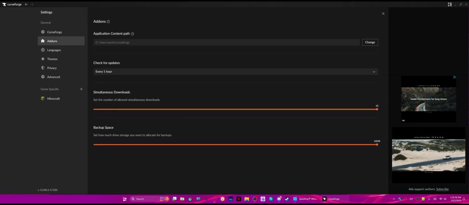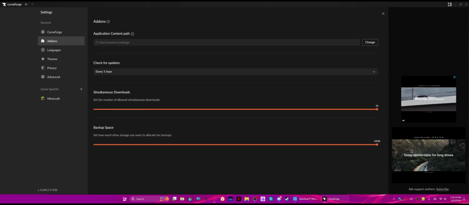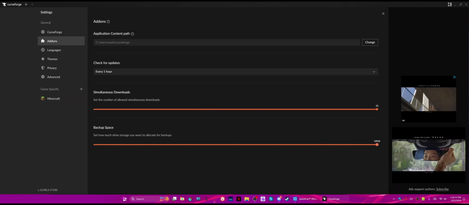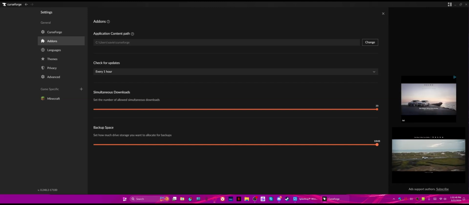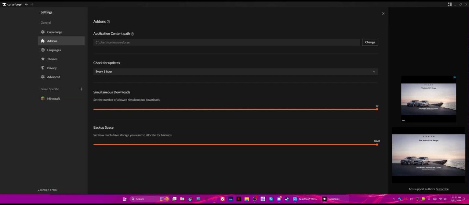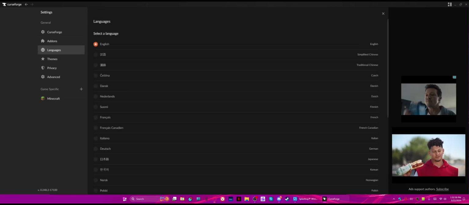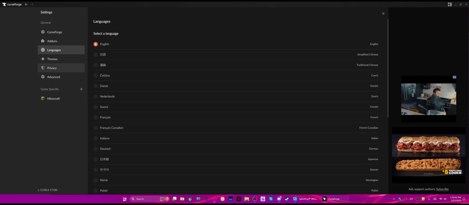If you go to add-ons, you can choose how many downloads there are. I'll show you what this is in just a moment. The backup space, how much storage you're allocating for backups, and then also the application content path, like where your mods are stored and all your profiles. Languages, if you're other than English, then you can go here.